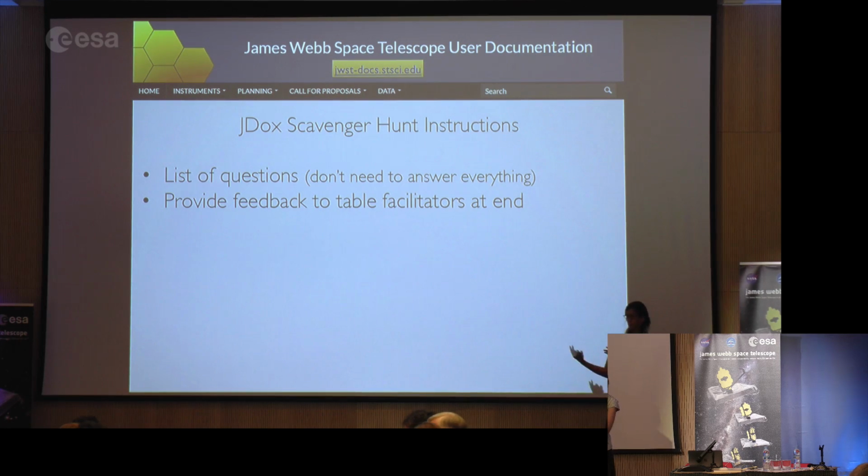And with JDOX, it's easy to make updates. It's easy to make things better. And that's what we're here to do, to give you the information to write awesome proposals and do great science.